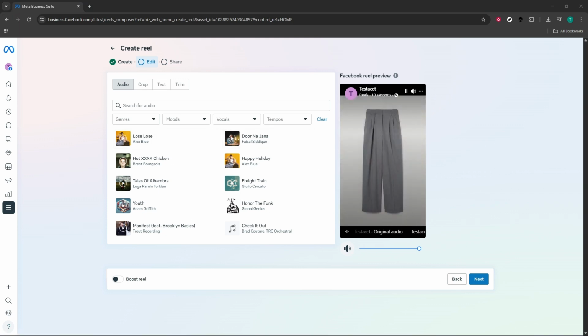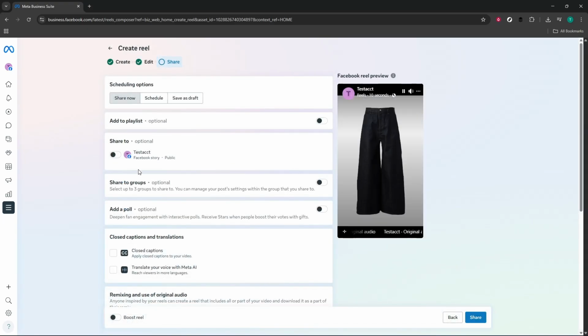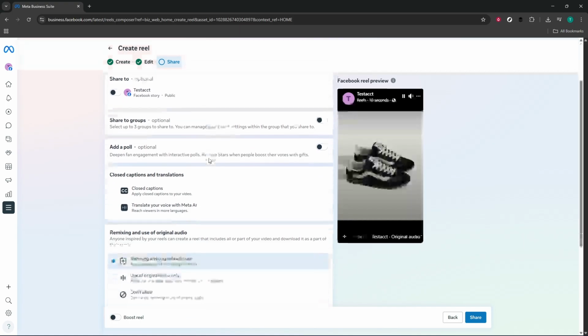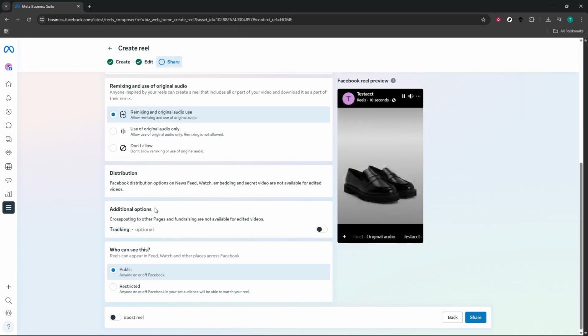When everything looks good, click Schedule. Choose the date and time you want the reel to go live. Double-check the time zone shown at the top of the scheduler so it matches when you intend the post to publish. If you're posting to both platforms, confirm the same time works for each audience.